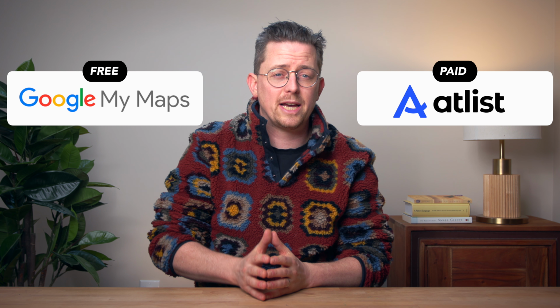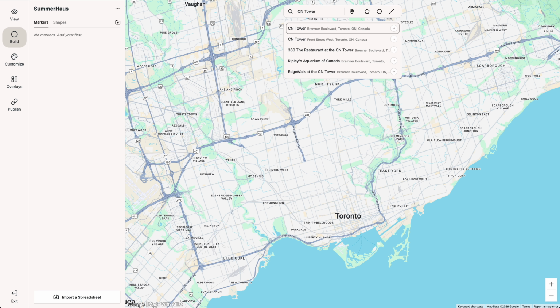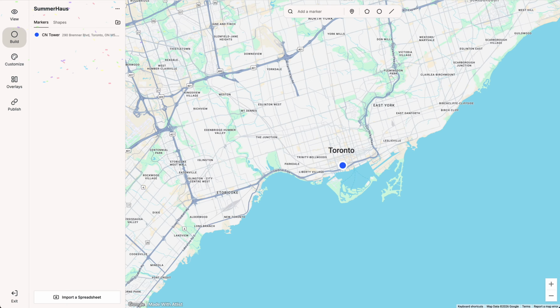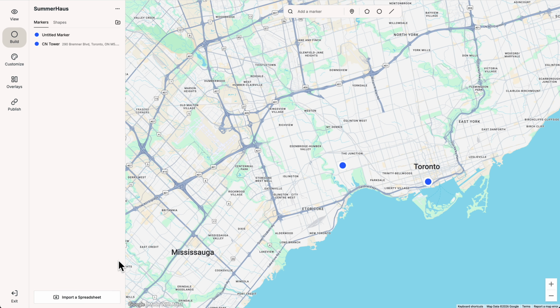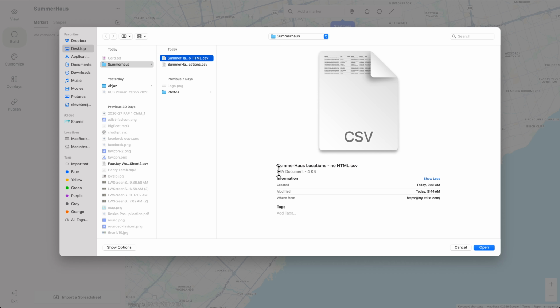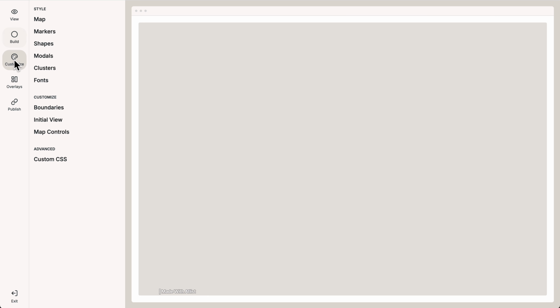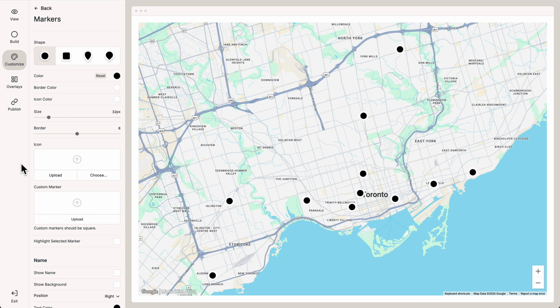Okay, let's take a look at the next tool, Atlist. Like Google My Maps, you can search to add markers, or you can drop in markers. You can also import a spreadsheet, either by uploading one or syncing to a Google Sheet. Let's upload a spreadsheet. Nice. Okay, we can style these markers however we want. They can also be styled individually, but we're just going to do them all the same style.